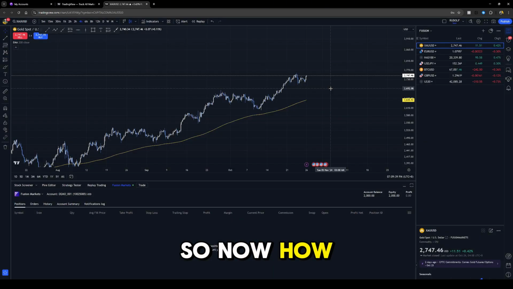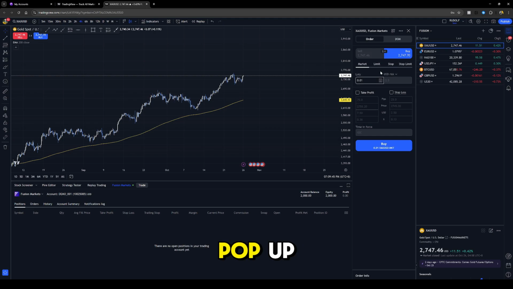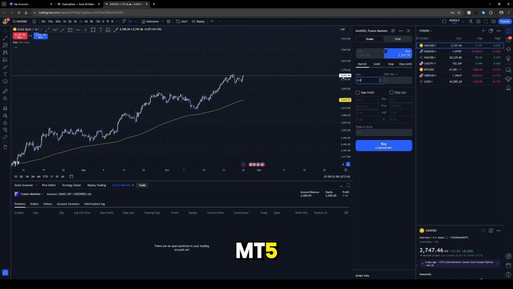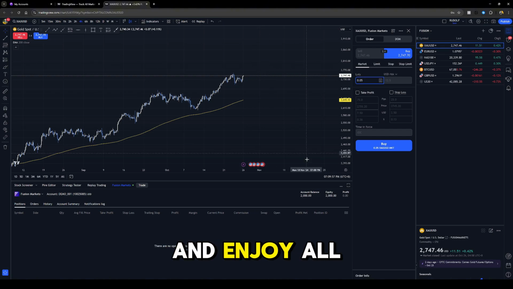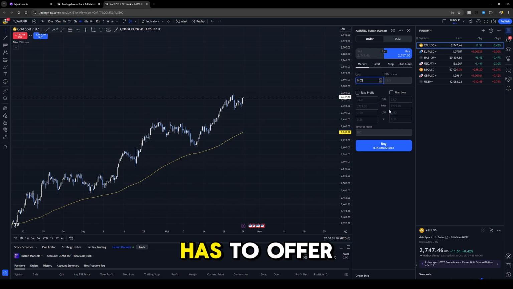So now, how do we actually trade it? All you have to do is click this trade button over here, and this will pop up. So you don't actually have to use MT4, MT5 now. You can actually trade directly from TradingView and enjoy all the beautiful indicators that TradingView has to offer.